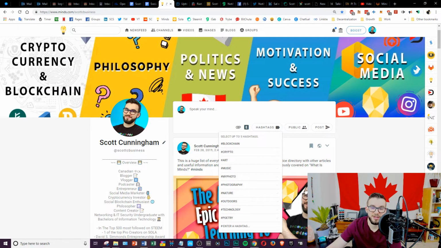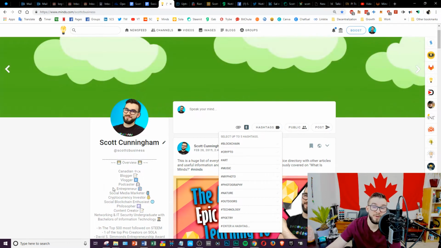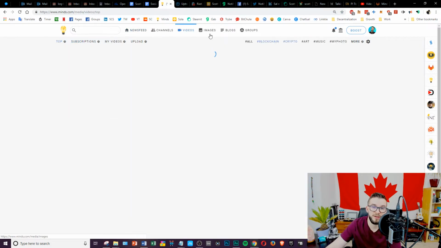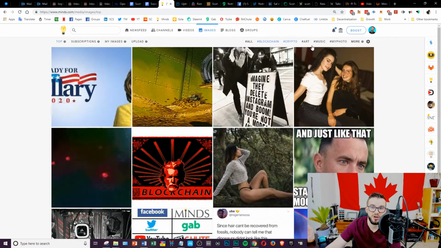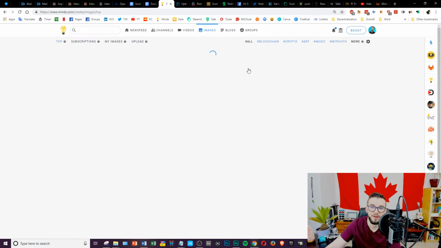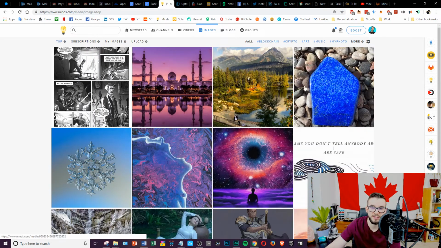So then hashtags for your posts obviously are different from your profile. When you have a hashtag for your post, it will just allow people to search for your posts whenever they're in the news feed or videos or images, depending on the content you've shared. Basically, they could just go and put in all the different hashtags that they're looking to see, and then they'll see content based on that filtering. So I've got blockchain, crypto, art, music, and my photo. I'm assuming this is art, different things like that.